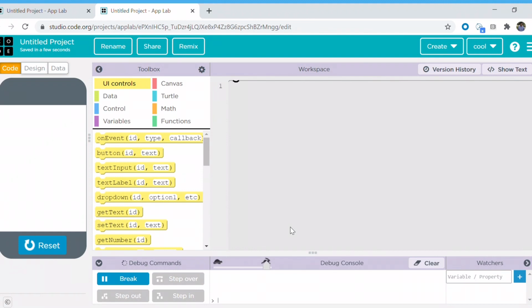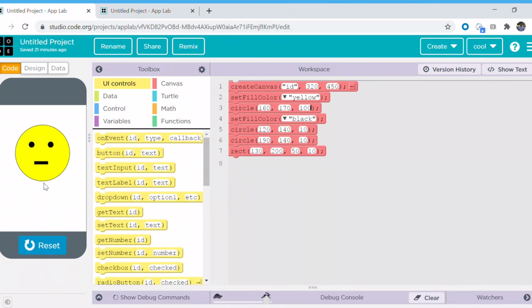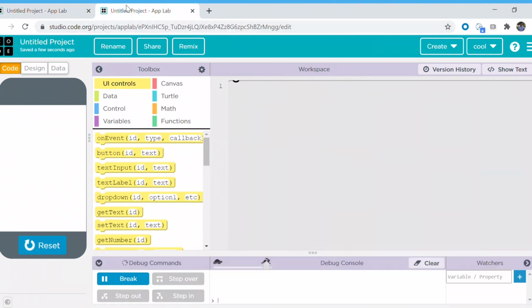Today I'll show you how to draw a smiley face using JavaScript with the editor code.org. This is how our smiley face will look after we're done. I drew this using one big circle and filled it with yellow color. Then I drew two more smaller circles and a rectangle for the mouth and filled it with black. Now I'll show you how to make this smiley face.